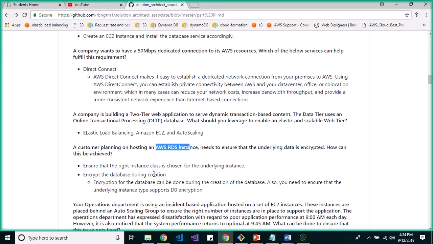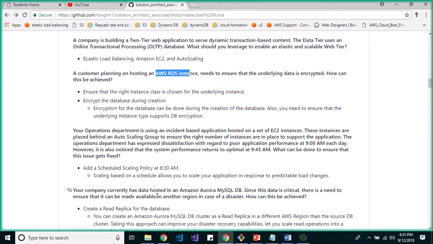So always notice for encryption of AWS RDS instance, you need to ensure the right instance class is chosen for the underlying instance, and you need to encrypt the database during creation, right? Encryption for the database can be done during the creation of the database. Also, you need to ensure that the underlying instance type supports DB encryption. Okay, so moving towards next question.